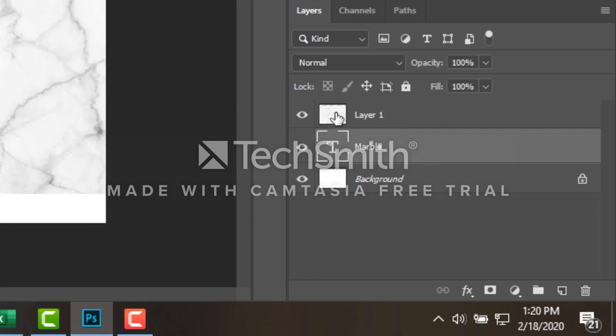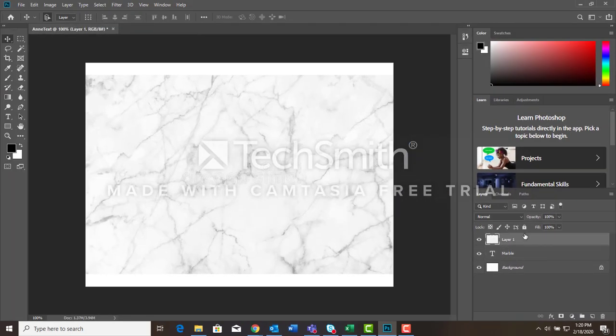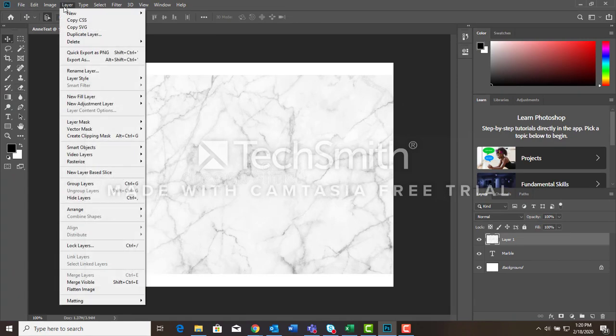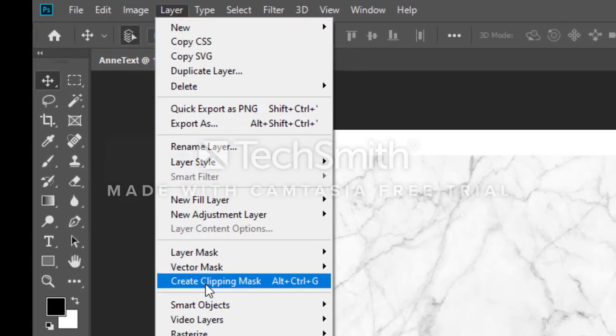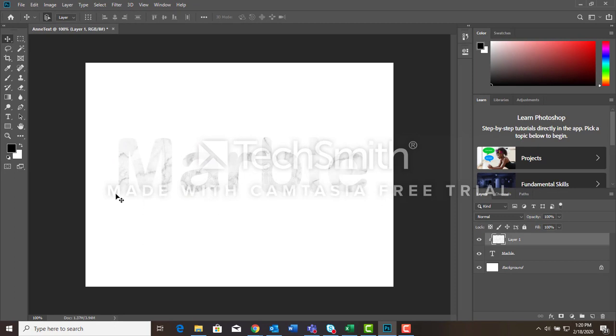I need to make sure that my layer with the texture or the image is on top of the text layer. Then I'm going to activate or make my marble layer the selected layer. Then I'm just going to go up into the layer menu, and I'm going to come down and choose Create Clipping Mask. Okay, and you see I have the word marble with the marble texture shining through.